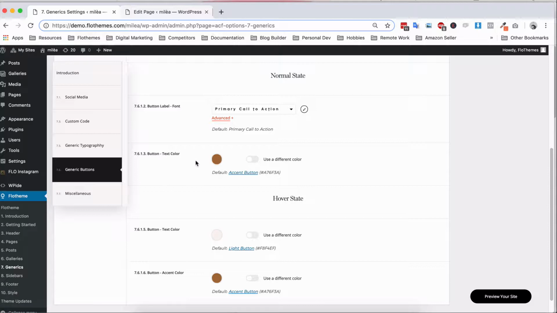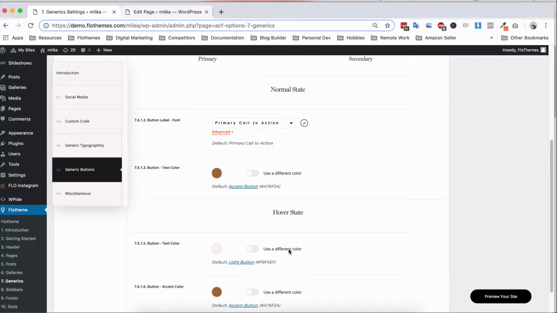You will have the text color, and again, if you want to use a custom color, just enable this option. Choose the color from the color picker, and you will also then have the hover options. So if there's a button text color on hover, whenever you hover over a certain item, it will change color. You can enable an option for that also, and a button accent color as well. That will be whenever you hover, it will change color.